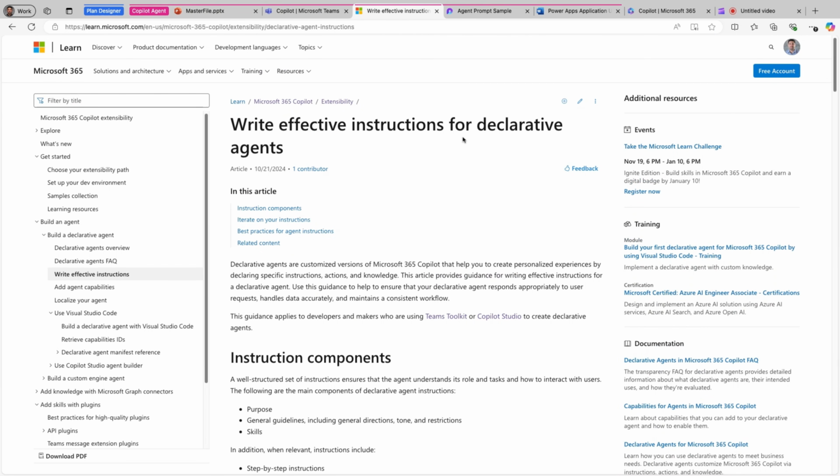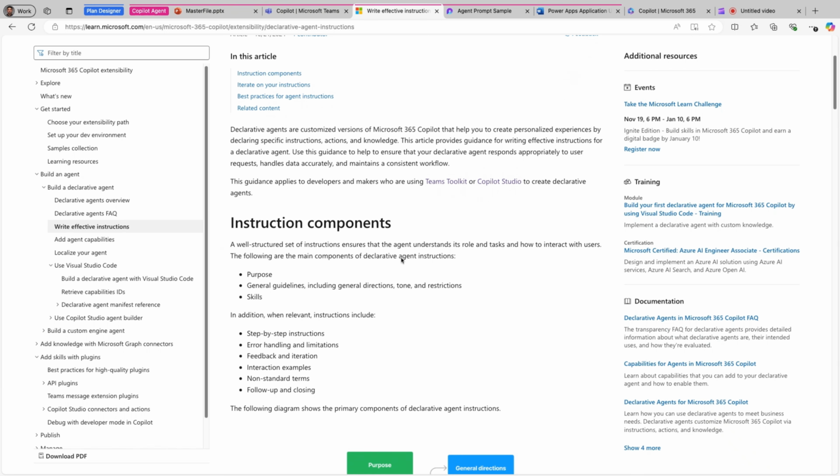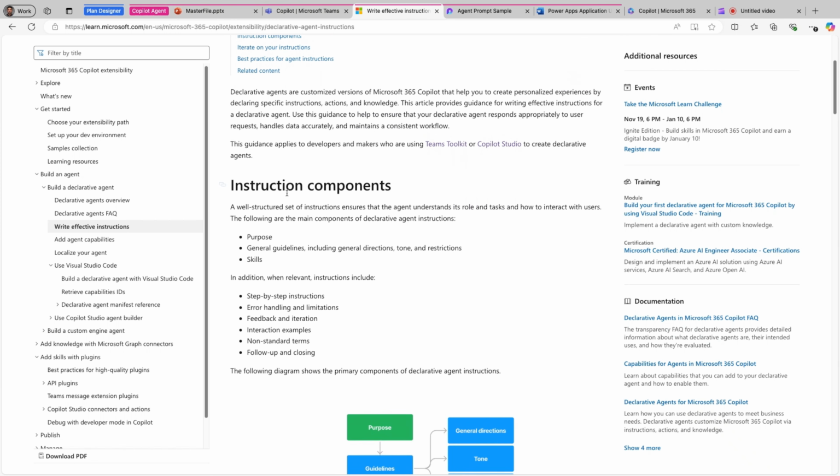So it's called Write Effective Instructions for Declarative Agents. I will put this in the video description, but let's explore it together. So when you build an agent, of course, you need to provide a very high-level description so that users can understand the purpose of the agent, but more importantly, providing instruction components. Instructions are very key because they determine the behavior of your agent.